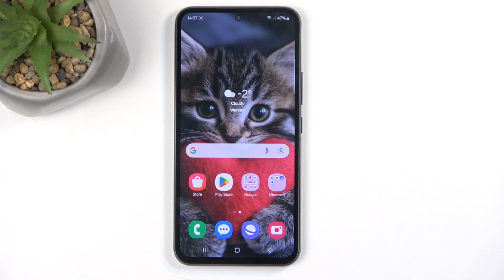Welcome. In front of me is a Samsung Galaxy M54, and today I'll show you how you can enable power saving mode on this device.